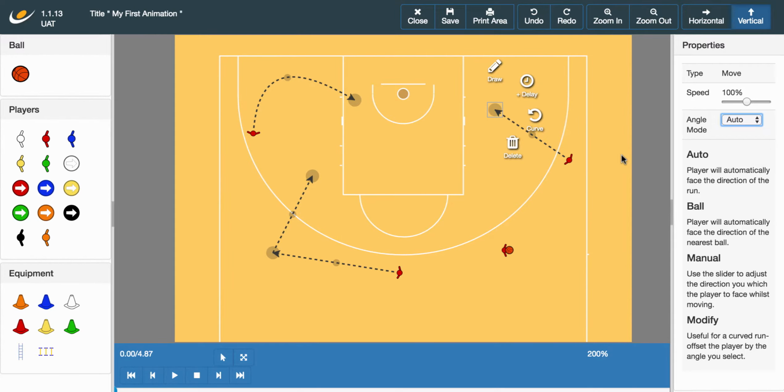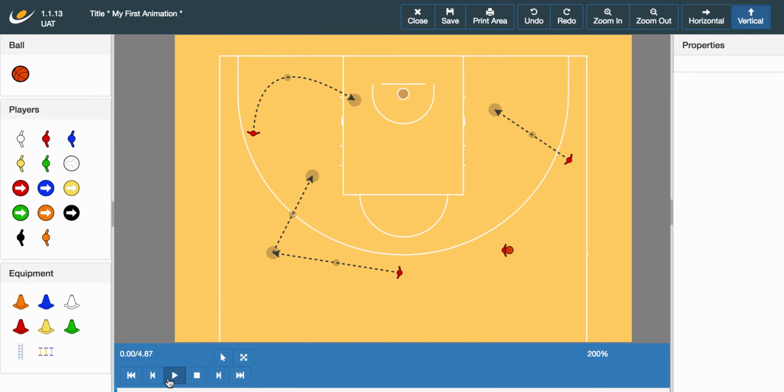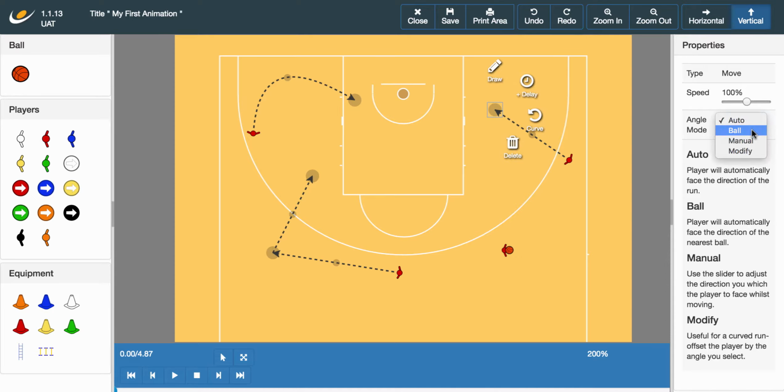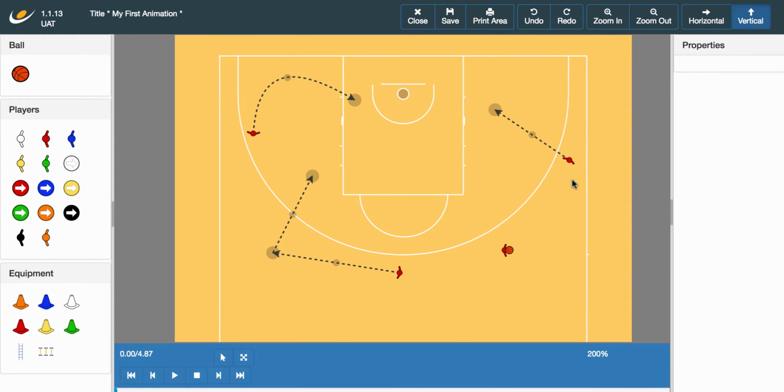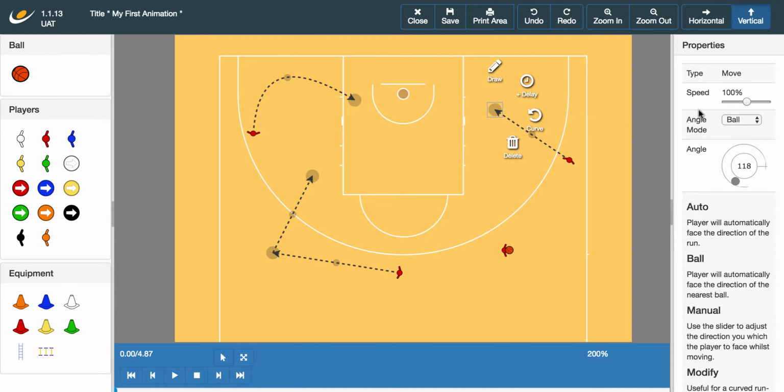Auto is the default angle setting and this means the player will automatically face the direction of the run as currently shown. The next option is Ball. You can see that once selected, the player will automatically face the direction of the nearest ball and continue to do so as they run their line. The third option, Manual, allows you to manually decide the direction which the player will face whilst making their run.